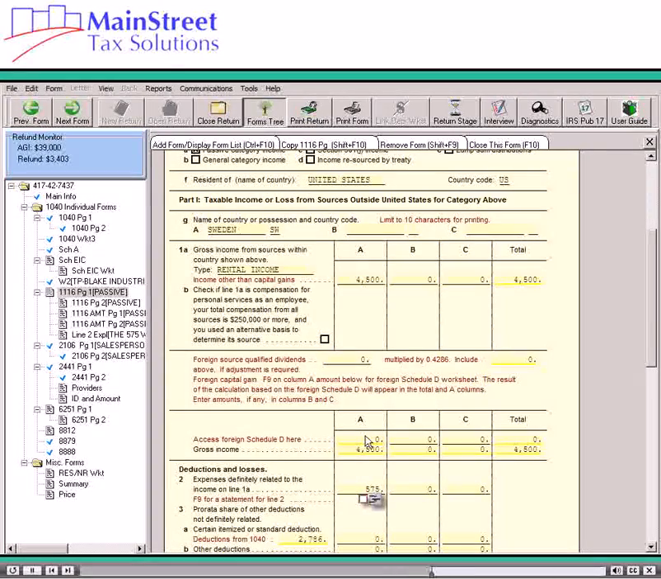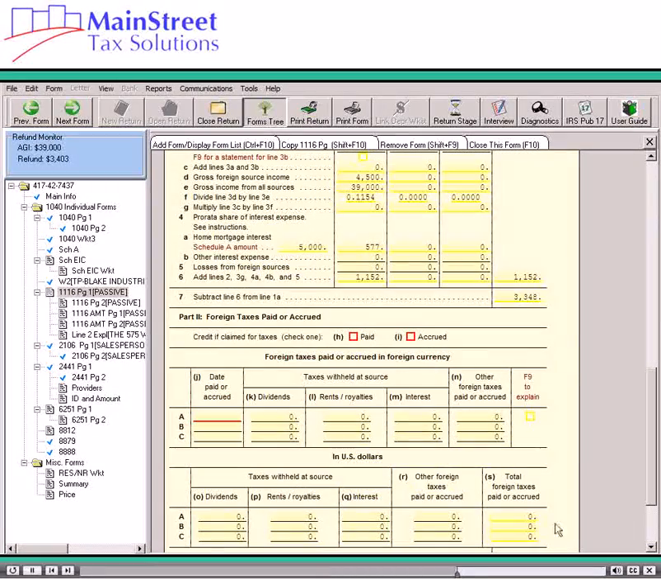Part 2 is used to list information regarding the actual tax imposed on the income listed above. At Section 2, you will need to designate if the taxes you are reporting on this form were paid or accrued, and you will need to list them in the sections for foreign currency and US dollars. On Part 2, Foreign Taxes Paid or Accrued, select the Paid checkbox. In column J, Date Paid or Accrued, type in the date.